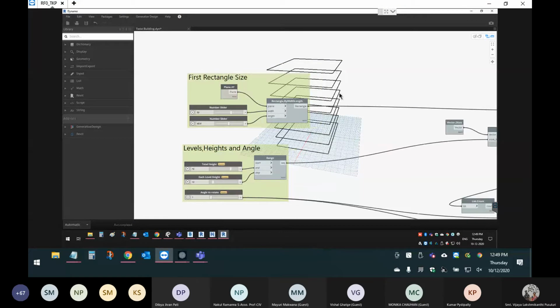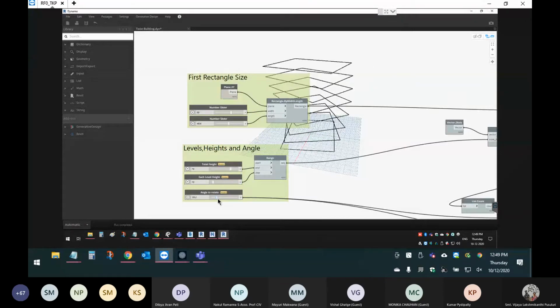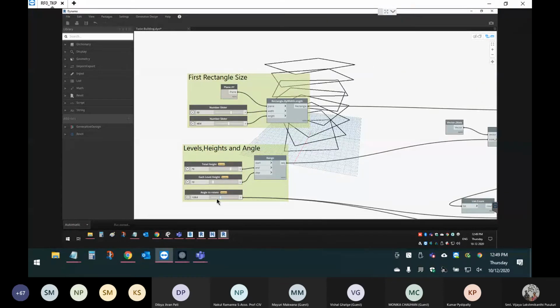Once I decide on the total height of the building, and then I decide on each level height, I'll copy those slab outlines. So this is like a slab outline. Once I do that, I want this whole twisted building, right? That's what the script is. So I just want to twist it and see how it looks. So I'll twist the slab to a certain degree.